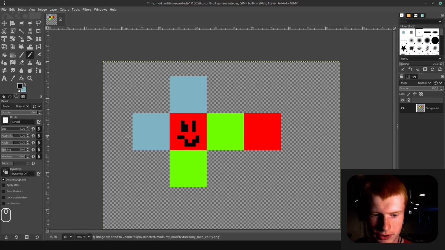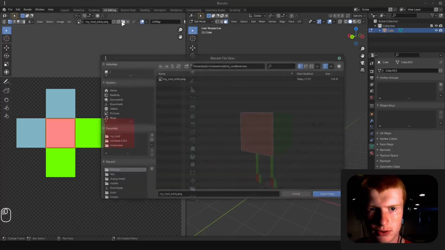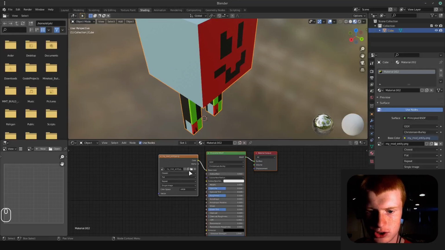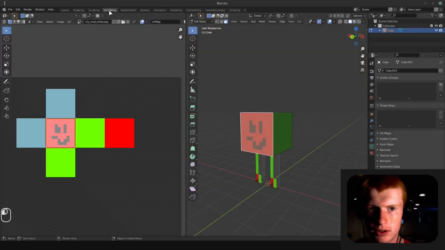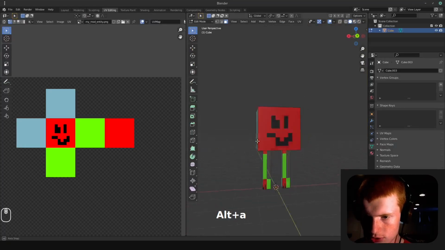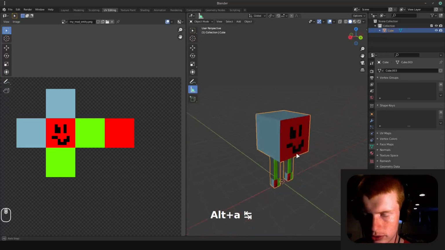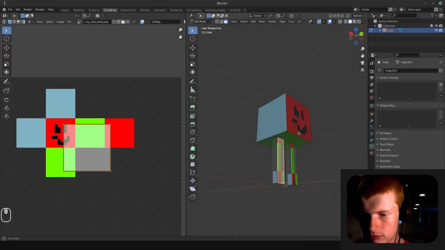Just go ahead and export it again with Control E. Go back to Blender, and if I just load it back in here by pressing that button, opening it, or you could go over to shading and reopen the texture by pressing the file button, it'll just refresh it, and you'll see we have a face on our little guy. Okay, cool. That works.